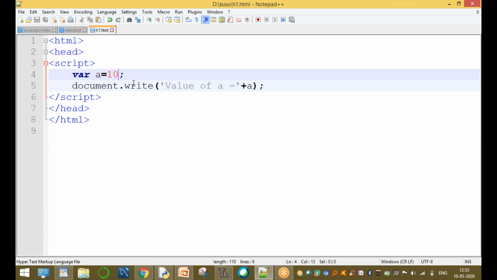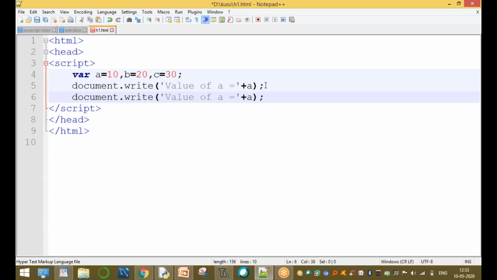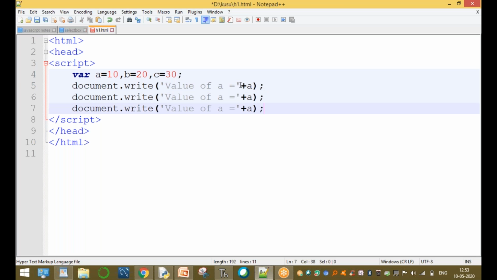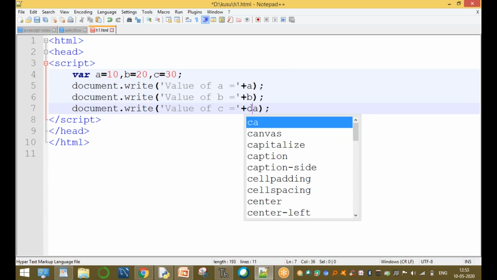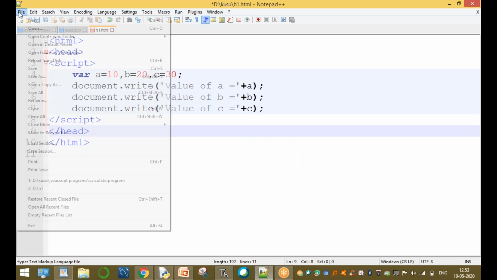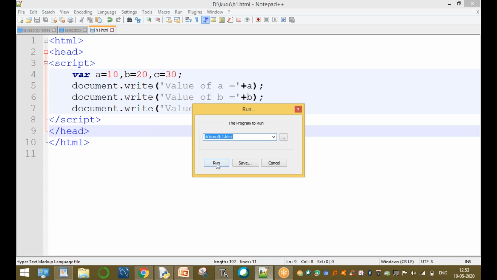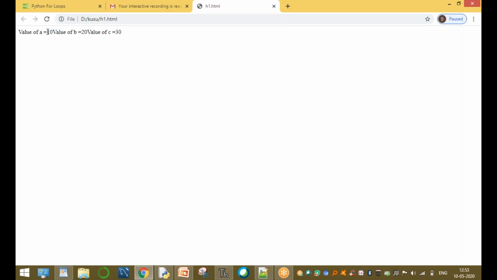Clear, guys? For example, more than one variable: declaring B equal to 20 and C equal to 30, declaring more than one variable on the same line and initializing them. Then document.write of the value of A, the value of B, and the value of C. Now save the document and run the script. Only one var keyword, and the value of A, value of B, and value of C.